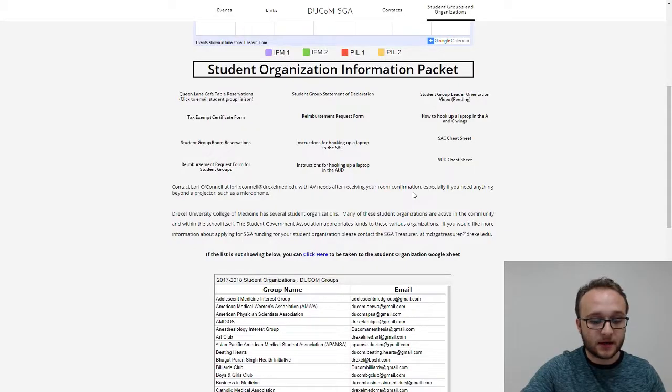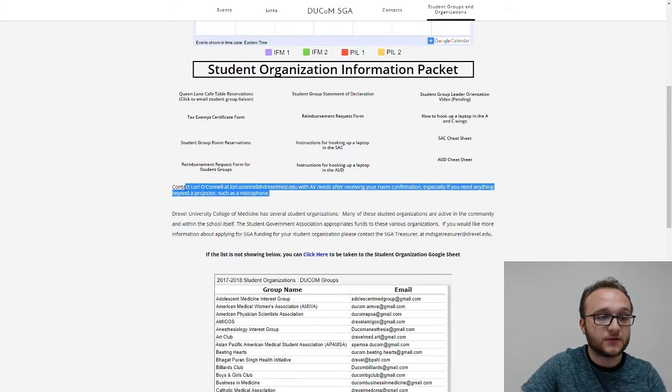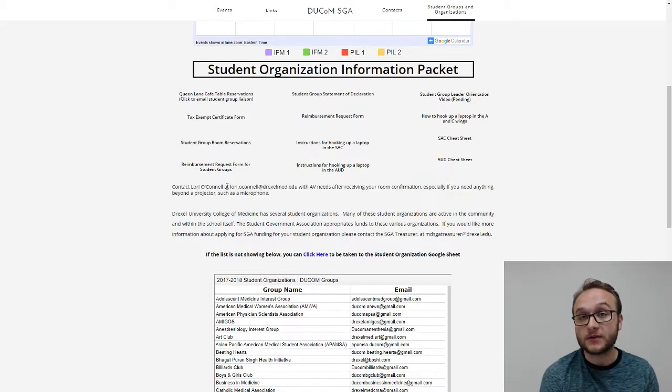The next thing we're going to be talking about is microphones and projectors. Most rooms have a projector, and most rooms have a microphone that you can actually reserve. To do that, you're going to have to contact Lori O'Connell. This information is right here on the website, the same site that you clicked on to get to that Astra website. You have to ask her if you want a wireless microphone and if you need the projector running, because they have to set that up beforehand.